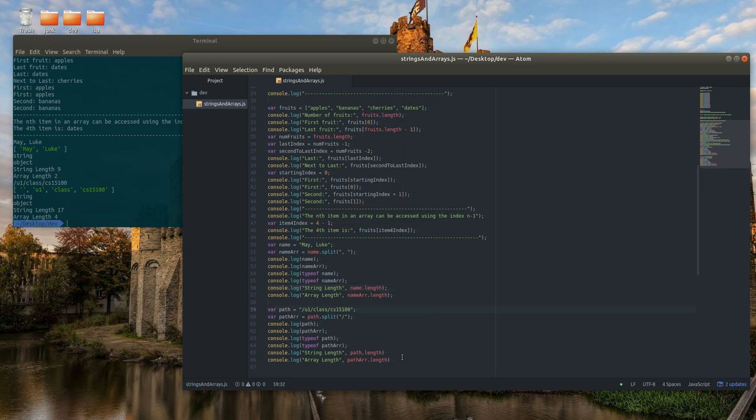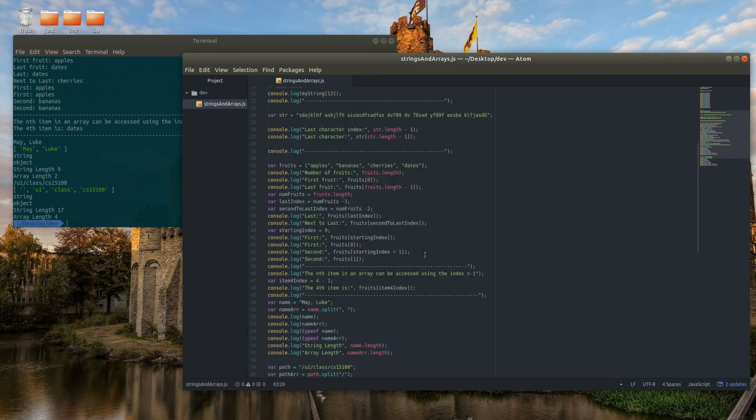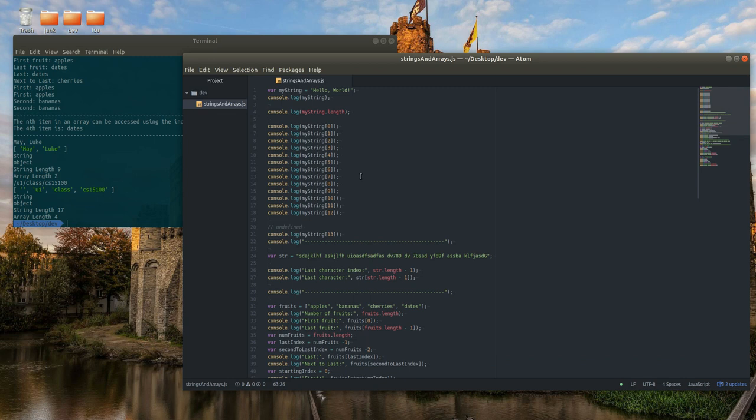Okay, so that's how you reference by index. Okay, so that's the introduction to strings and arrays referencing items by index.